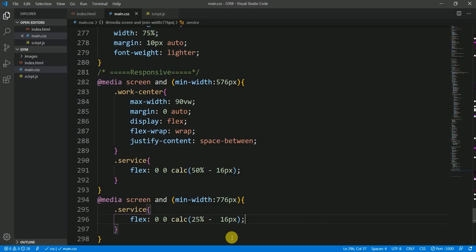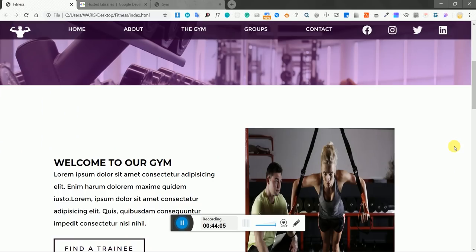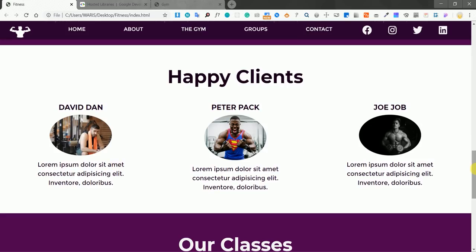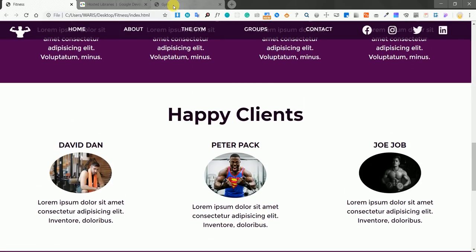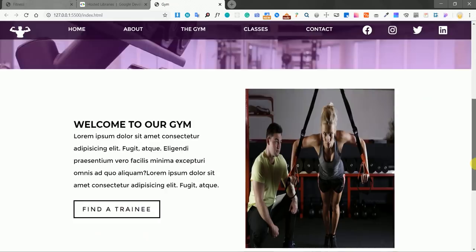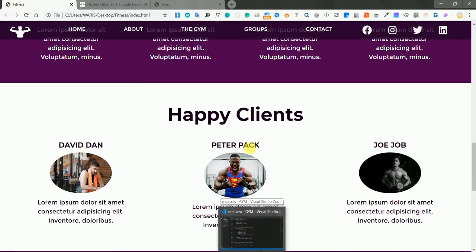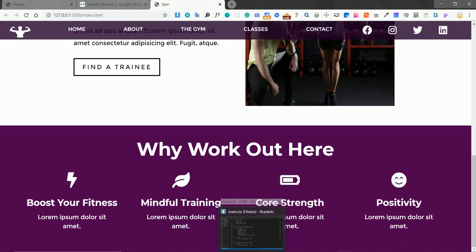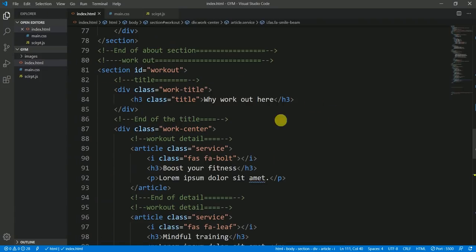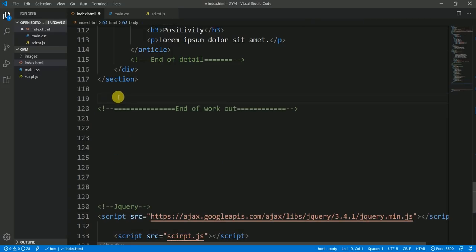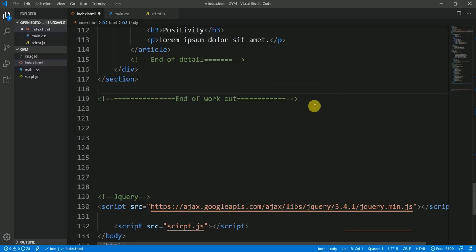Okay, so now we have to work on our testimonial section, this happy client section, and this is what we are working on. Okay, so we have to start the testimonial or this happy client section. So let's go back to the index.html, and here let's remove all this code space, sorry.